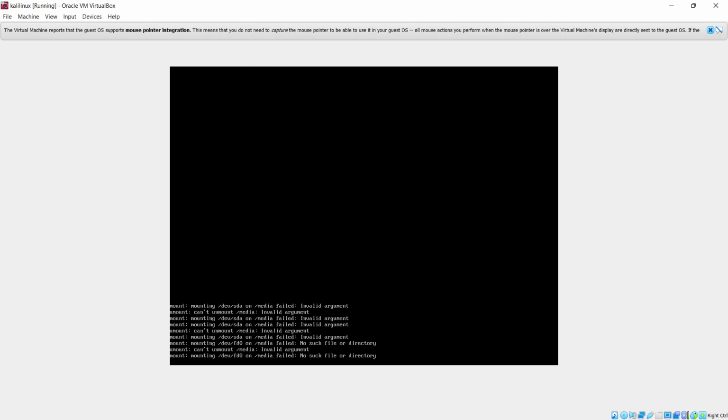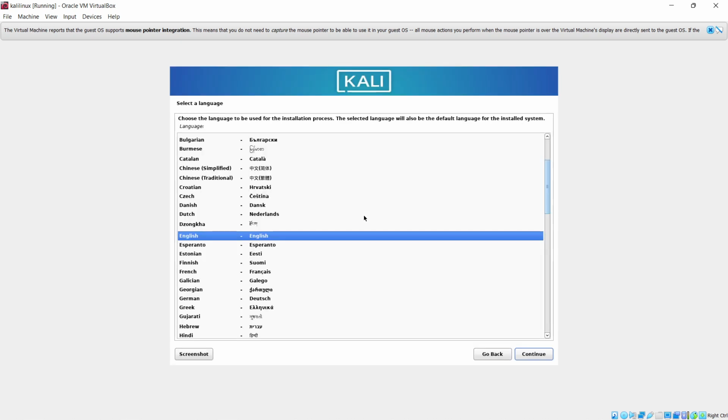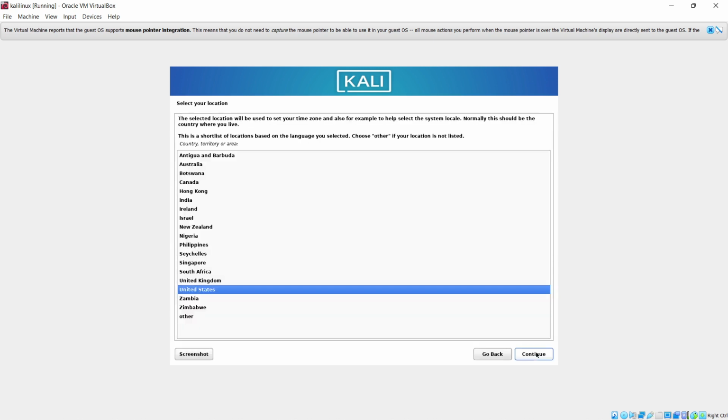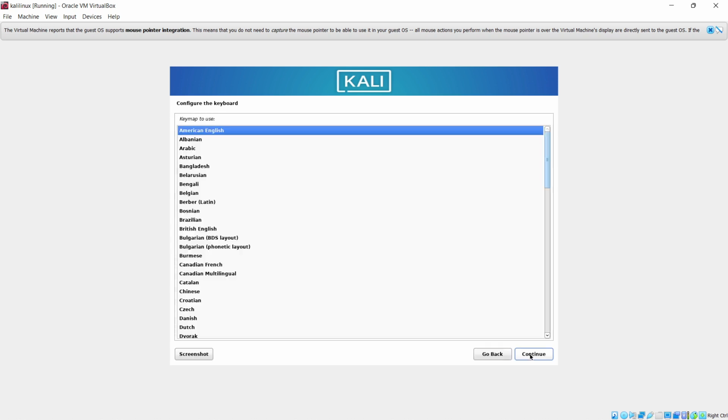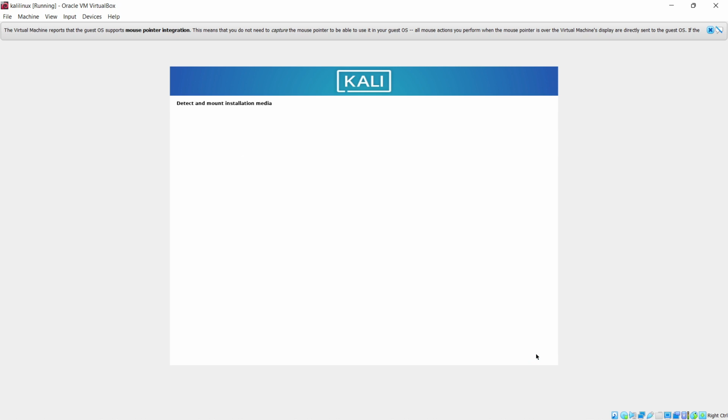Then you can see a series of commands going on the black screen. Then it will open up for language selection. So the comfortable language is English. Going for continue. Then the location you can select. So the location where I'm now, I'm selecting this. Then next keyboard, American English I'm using.